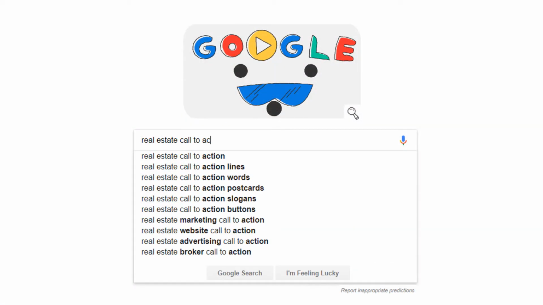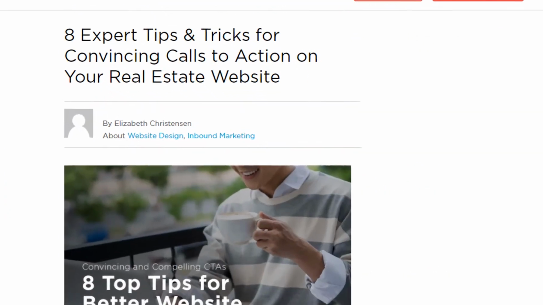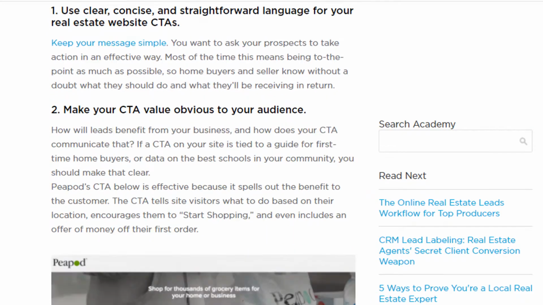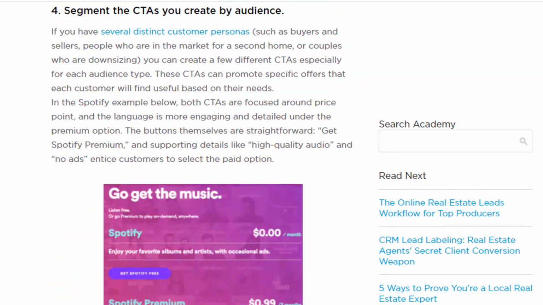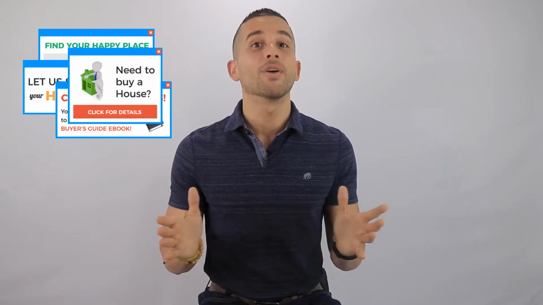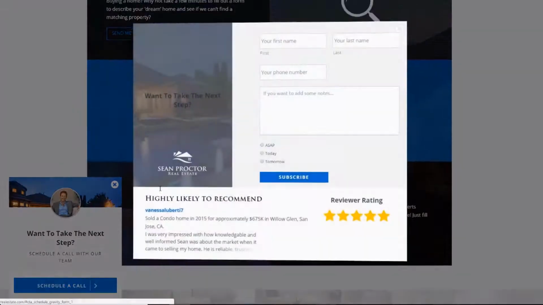Just try searching for real estate CTAs on Google. There's nothing. Look at this article that Placer wrote a few months ago. They're using Peapod, Spotify, and a clothing retailer as examples, not a single real estate example. So even the websites that did have CTAs, again, just 6%, were basically just crap. Low value, shown at random, and well, annoying as hell. Just a complete afterthought.